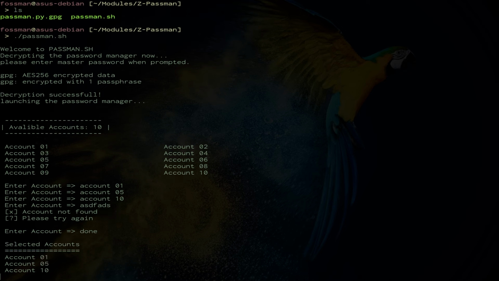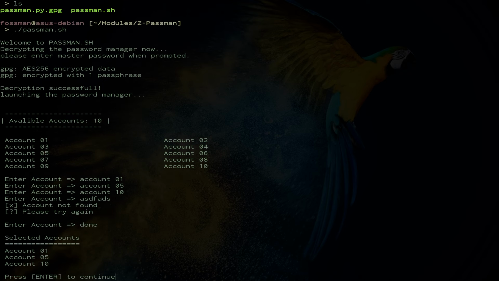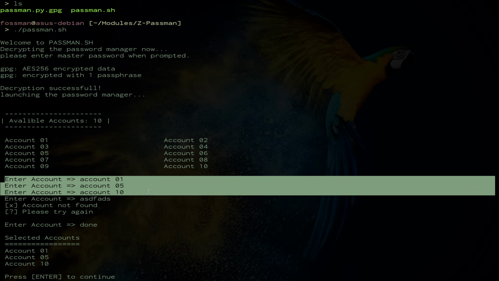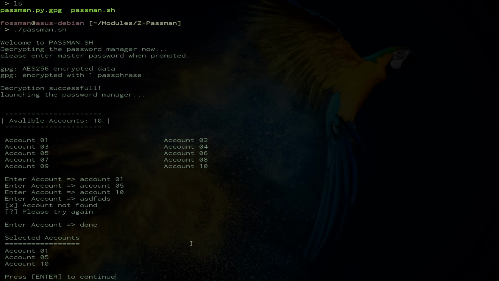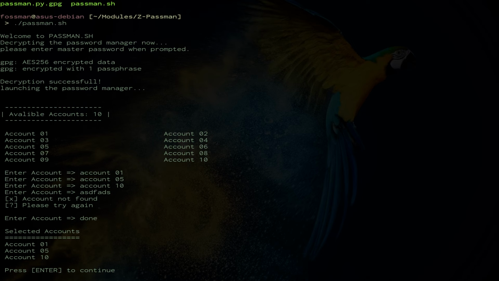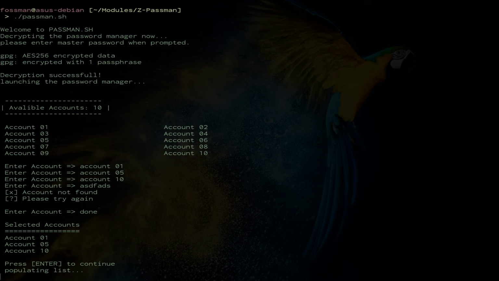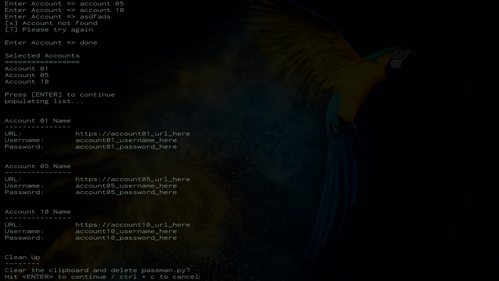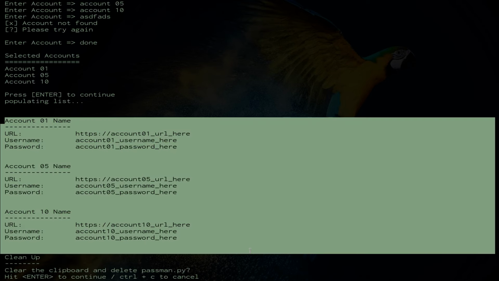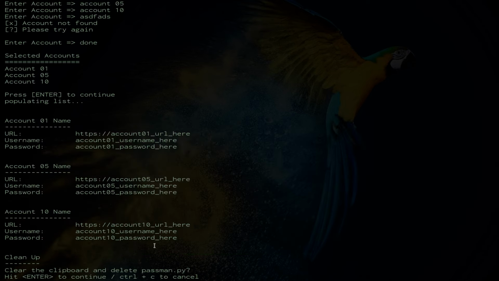and enter. And now it's just confirming those accounts. So selected accounts 1, 5, and 10, which is what we selected up here. So it should give us the information for those accounts. So to continue, I'll just hit enter. And there's our account information right there. So we have 1, 5, and 10.